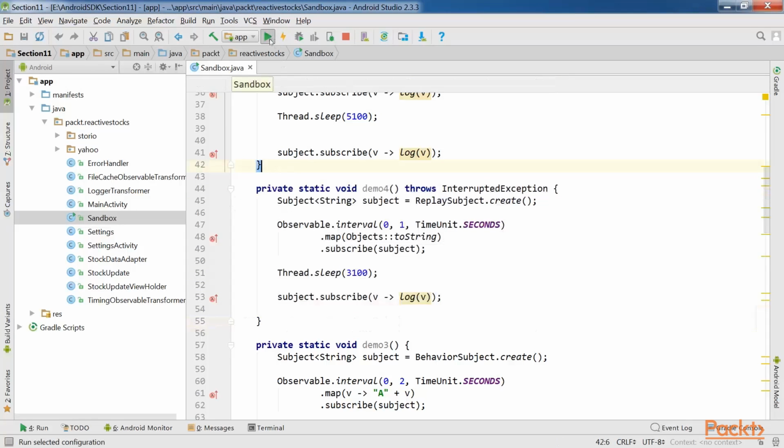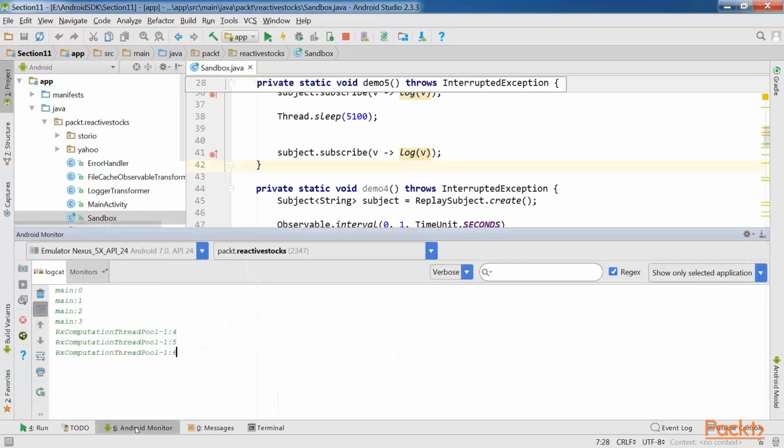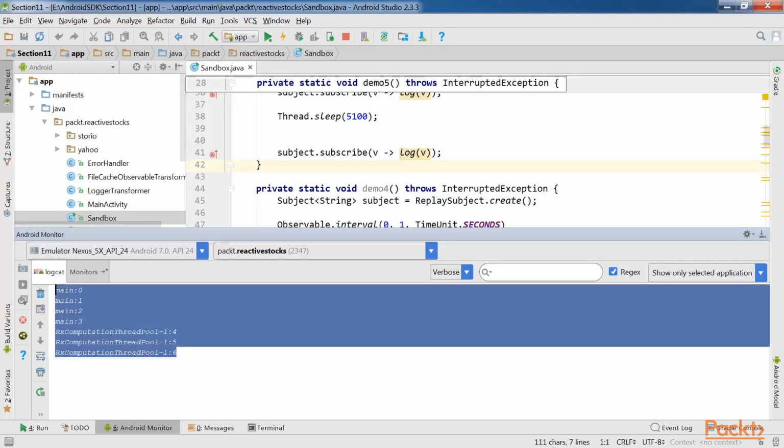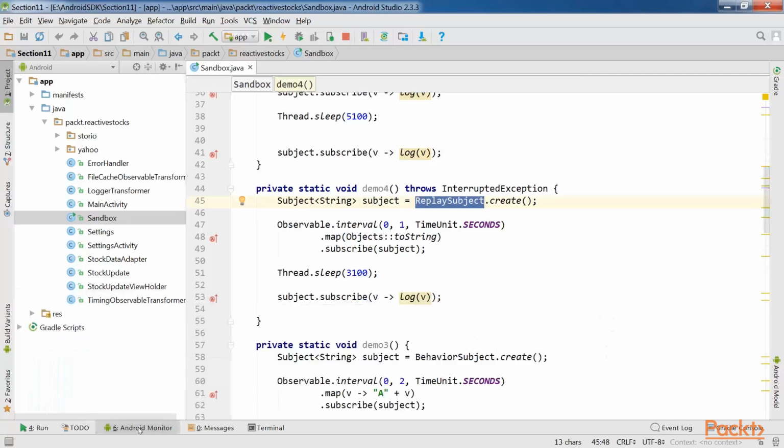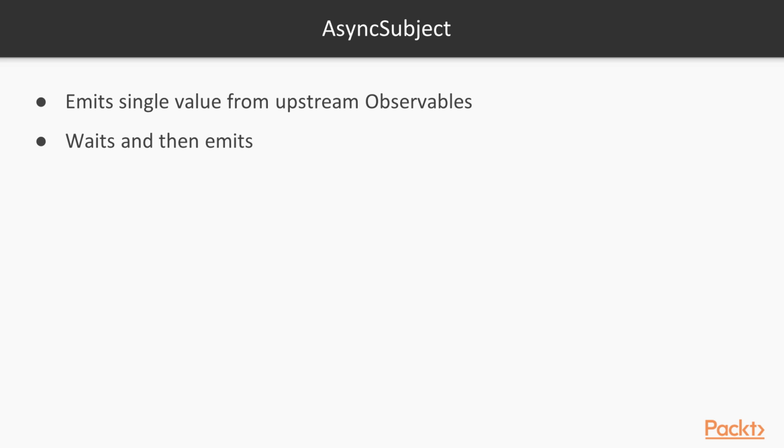When we run our code, we get this output. Here, upon subscription, it will immediately print all 3 items that were emitted until then. Afterwards, it will just continue printing the items received from the original observer. ReplaySubject will be useful when there is a need to replay the entire history of received items. The last on our list is the AsyncSubject.